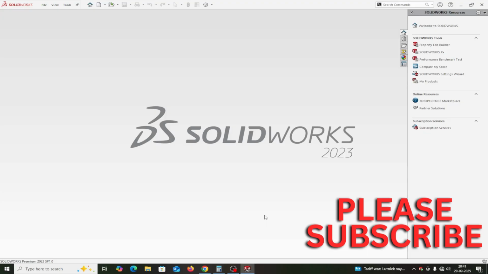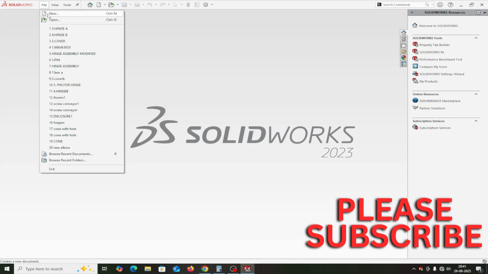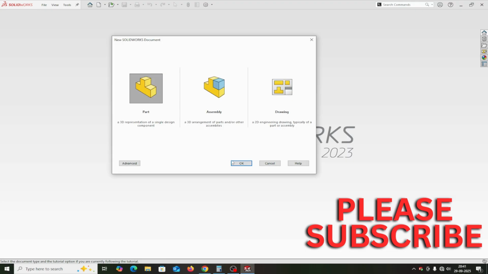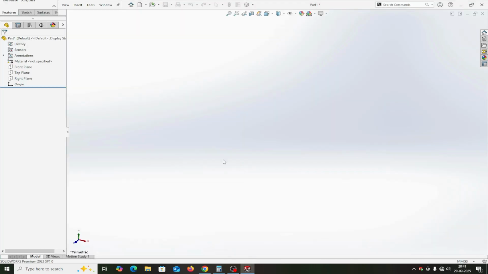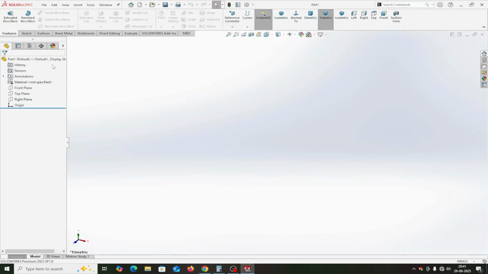Hello everyone, in this exercise of SolidWorks, we will create a sheet metal electric enclosure. Let's start. File, New, Part, OK. This is the SolidWorks user interface with a plain white background. I am taking the unit system as millimeter, gram, second.